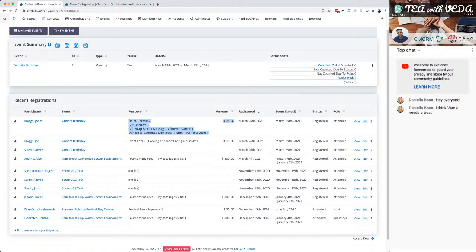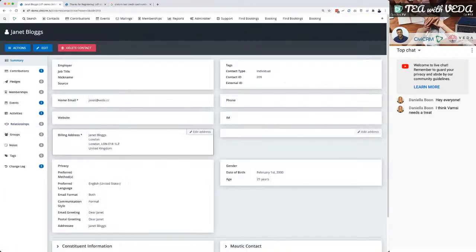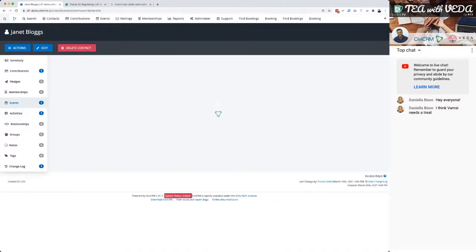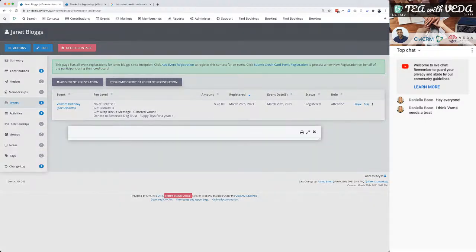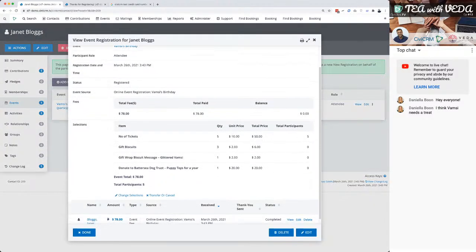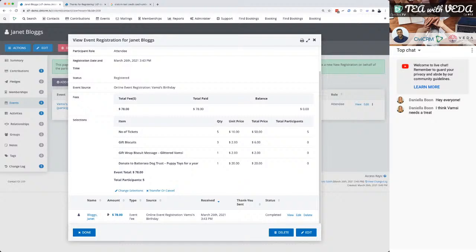So going into her contact record. I've got 1 contribution, 1 event, 1 activity. She was new; she didn't exist before I did that registration. I can view that and see what she booked for. I can amend the selection at this point, and I can transfer this registration to someone else if I wanted to.